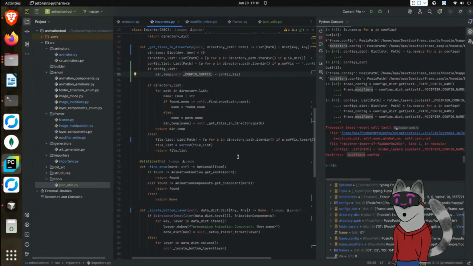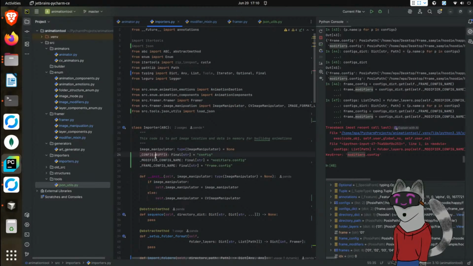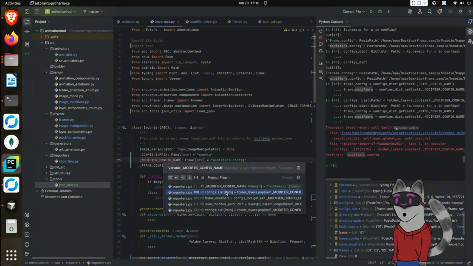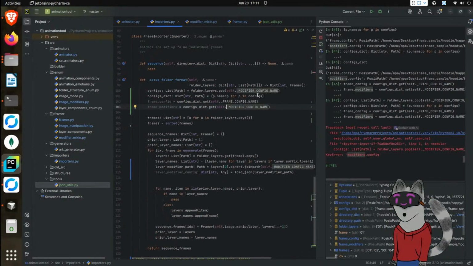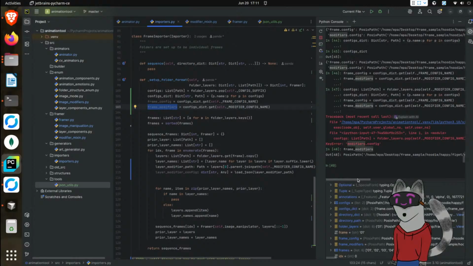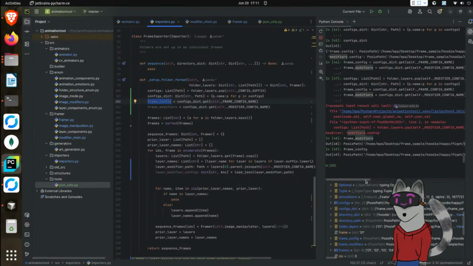Now where else are we calling that? There we go. Okay. That should save us with that. So now these should be out. So here's our modifiers config. Yep, there it is. Here's our framer config. So now we just need to load those.